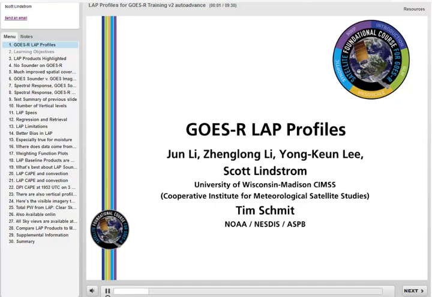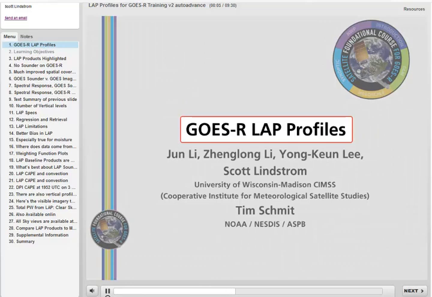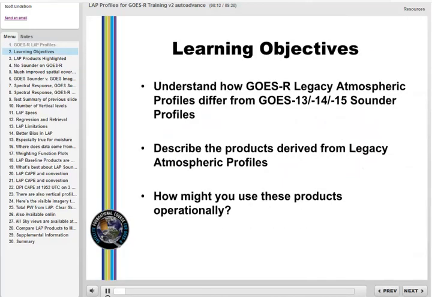This is the Satellite Foundation course for GOES-R training on the legacy atmospheric profiles. These satellite retrievals use GOES-R ABI data in lieu of sounder data. I'm Scott Lindstrom and I'll be guiding you through the training. At the end of this training, you should be able to describe the differences between legacy atmospheric profiles and GOES sounder profiles, understand how and why legacy atmospheric profiles are created, and be familiar with some of the uses of the products.